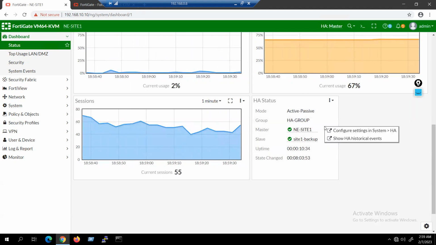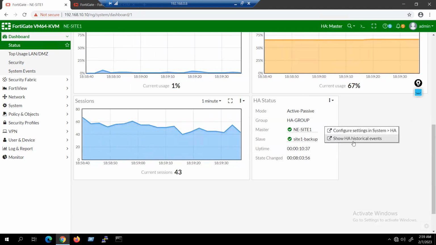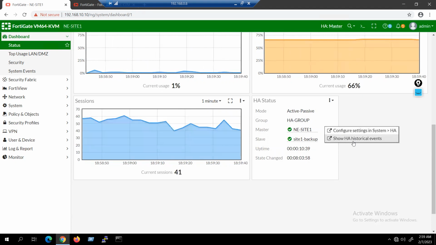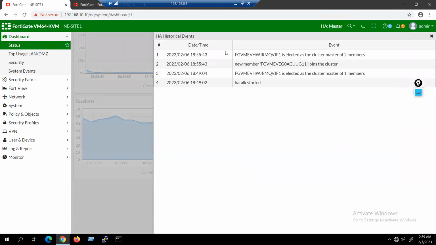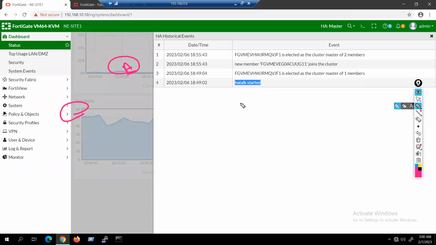If you want to know how the HA is formed, go to historical events. There you can see when HA was formed, when the master was selected, and when the cluster was formed. This is the point when we committed all the changes on both devices, and they started to talk about the HA formation. This is the stage where they exchange their information.